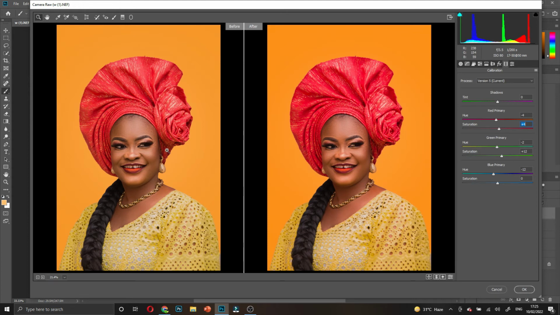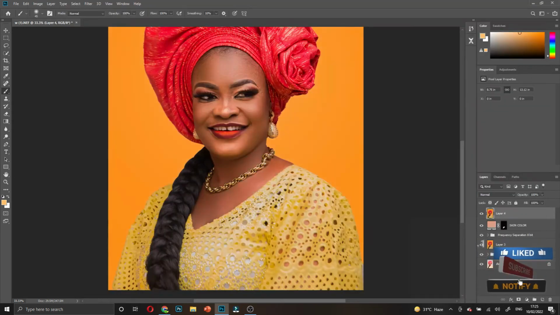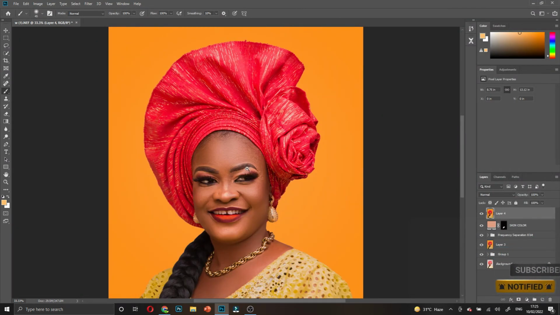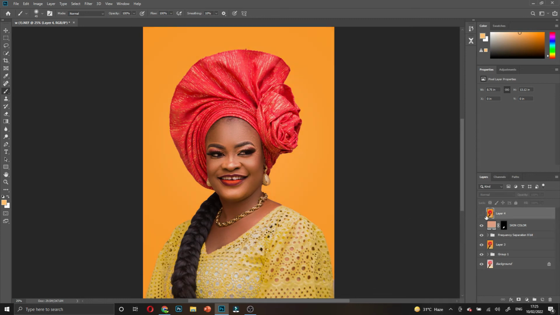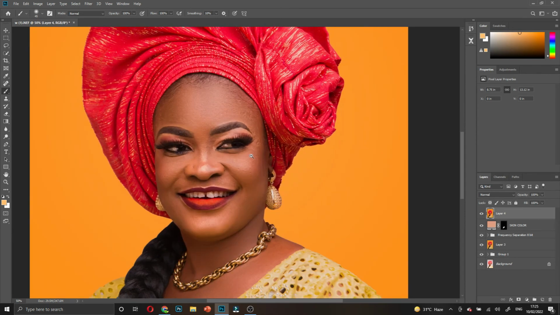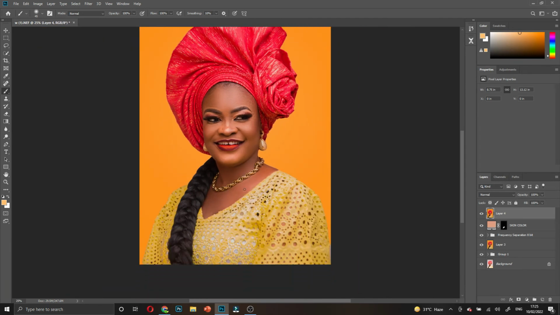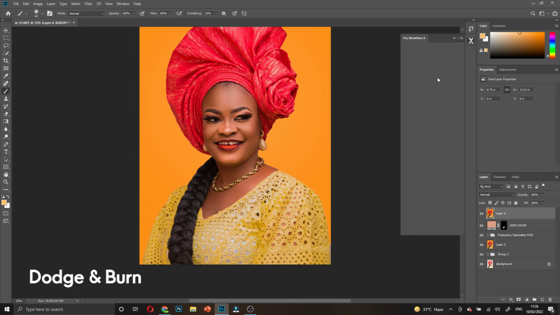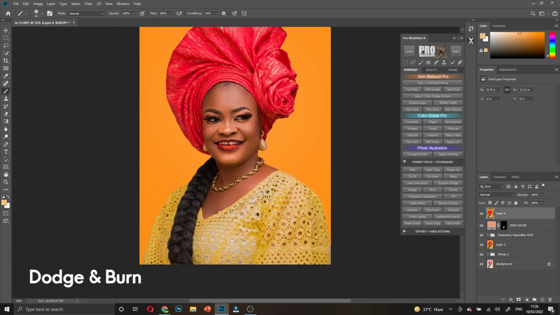Okay, so you can see the before and you can see the after. Now, since you have done this, let's look at before, after, before, after, before, after. Okay, so let's try to do some dodge and bend to this particular image. Then from there, we whiten the teeth and the eye.